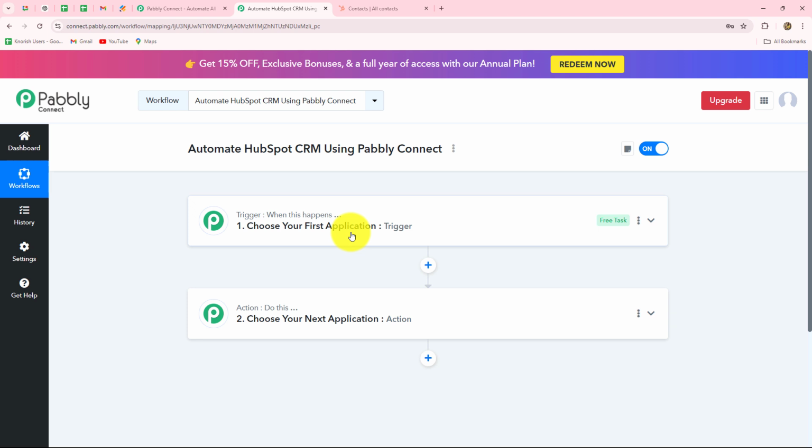For that, we will simply take HubSpot CRM in our trigger step, and we are going to take Google Sheets and WhatsApp Cloud API in our action steps. But when we set up the connection between these applications, we can clearly see that actions follow what the trigger commands, because when the trigger happens, that means when the contact is added inside HubSpot, only then will the details be added in Google Sheets, and only then will a WhatsApp message be sent to each of them, otherwise not.